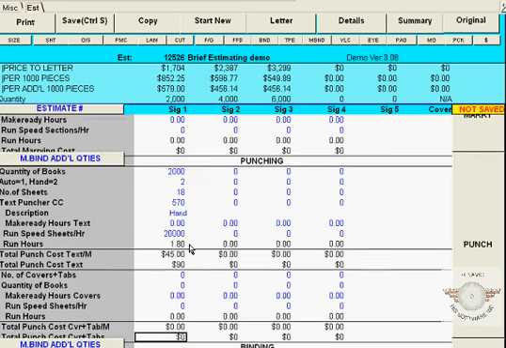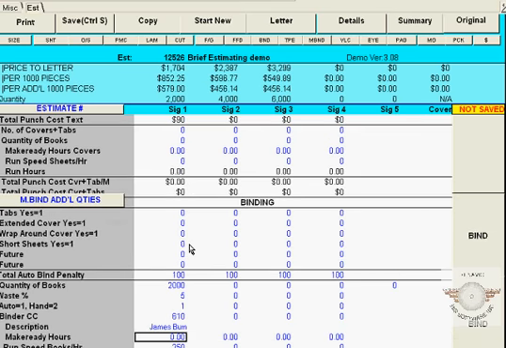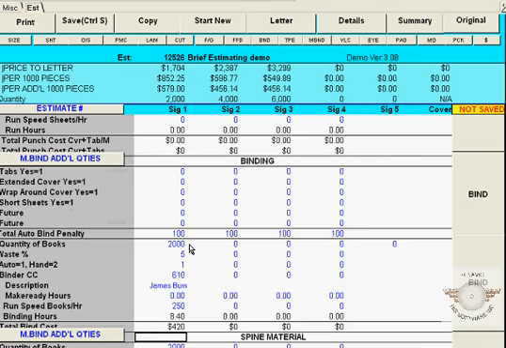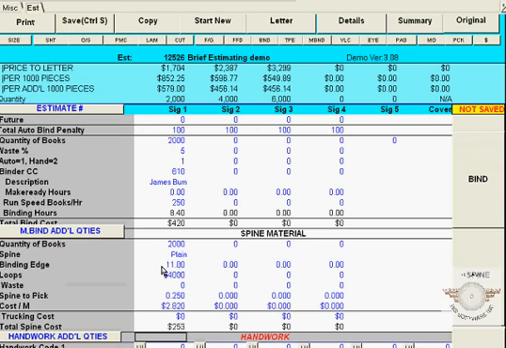We are binding the job. It always allows us to pick whether it's automatic or hand. The system will make assumptions and choose the appropriate method, but you can always override. It will also calculate the spine material. It knows the thickness of the book and the length of the spine, so it will go through and calculate the number of loops we need and price it out accordingly.